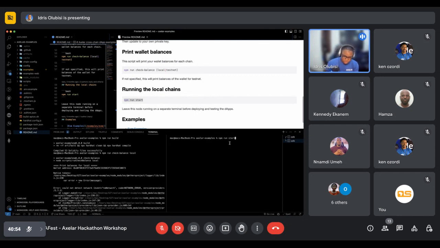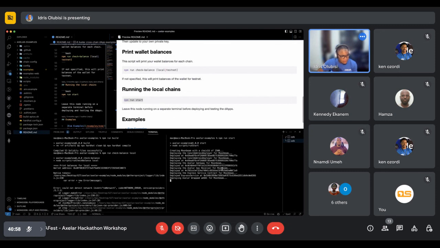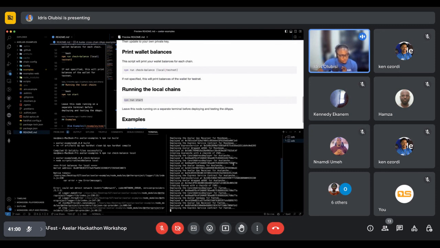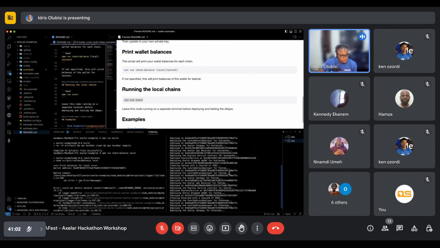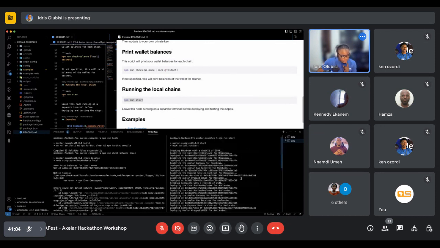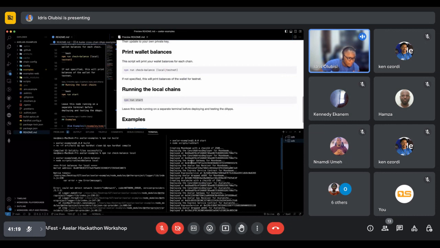So if you notice what I'm doing, I created a new terminal to do this, right? So you need to do that also. If not, you run into several errors, right? So now I've used the command to run the local chain, like running all the local chains on my own PC, right? And I can see that they get deployed.